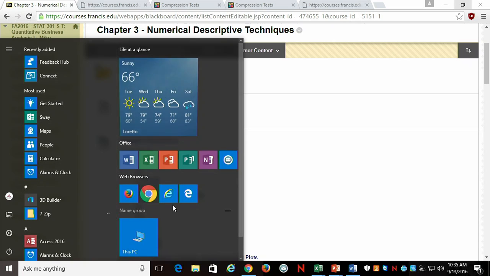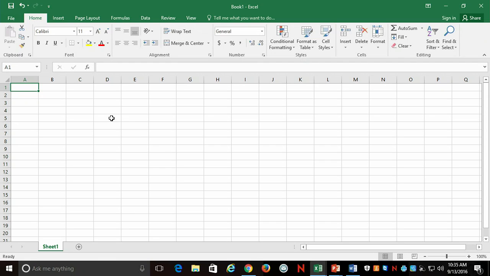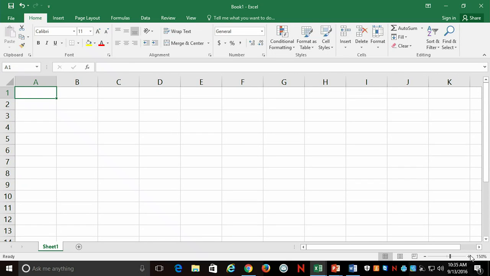Let's go and do this with Excel. So I'm going to just go into Excel, open a blank workbook, and I'm just going to type this data in.